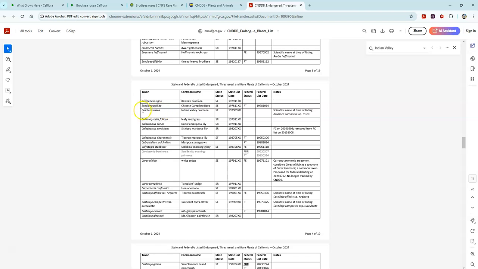And so Brodea rosea, Indian Valley Brodea. It's a state endangered, which we've already confirmed at Calflora and CNPS. And this is its former name. It used to be a subspecies of Brodea coronaria. This is just a way if you want to confirm whether a species has a listing status. This doesn't cover rare plants, I will say. So that's something to consider. This is just the endangered and threatened.